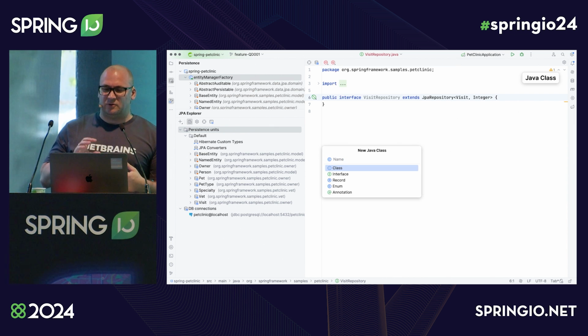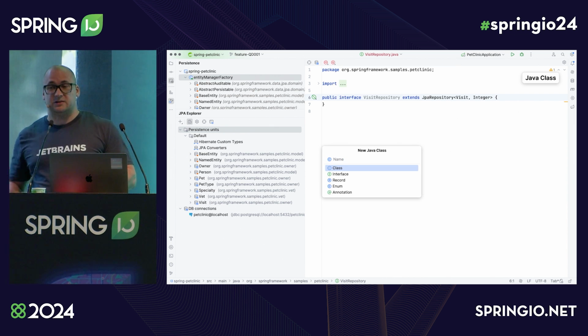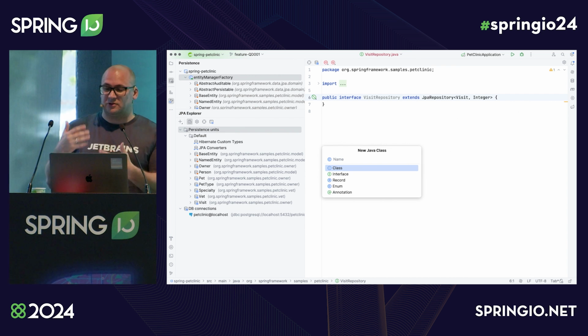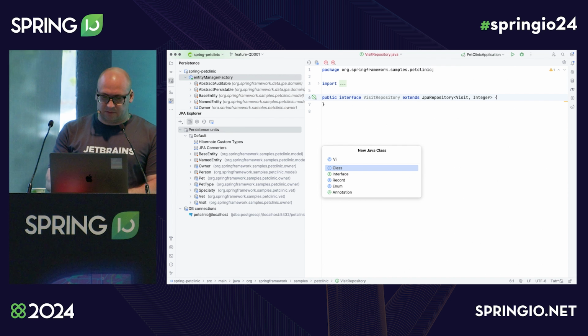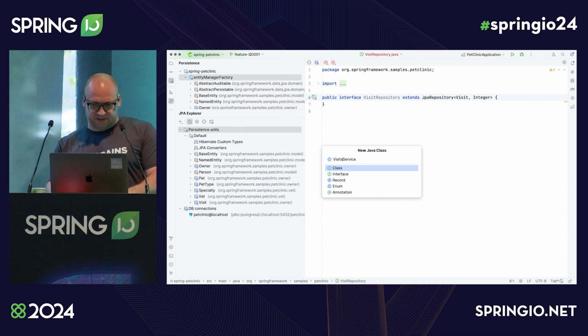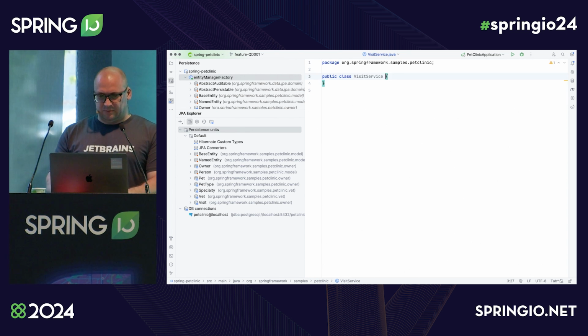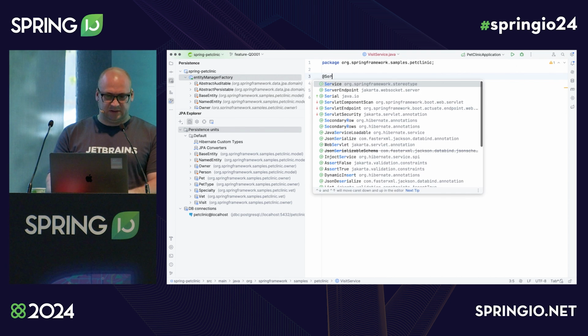Unfortunately, there is now no action to create a service immediately for the repository, but I think we're going to add that as well. But let's create one manually. Visit service. No, it doesn't look nice this way. It's going to be service.